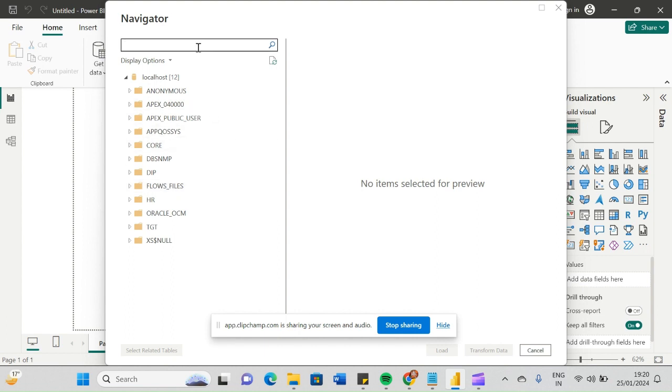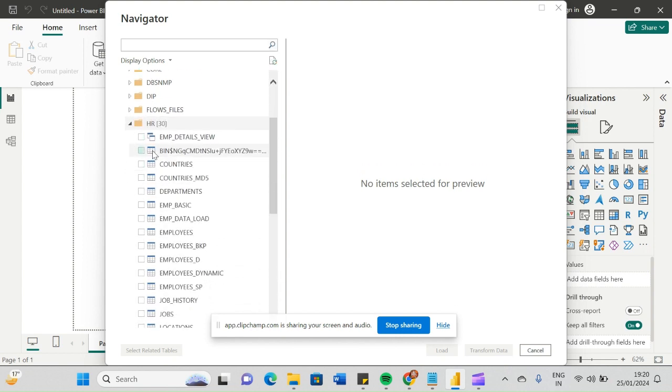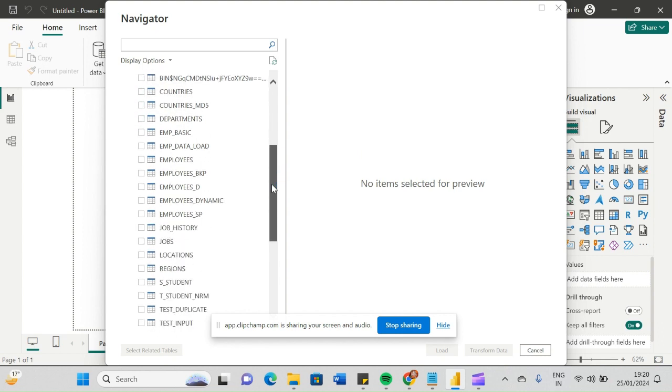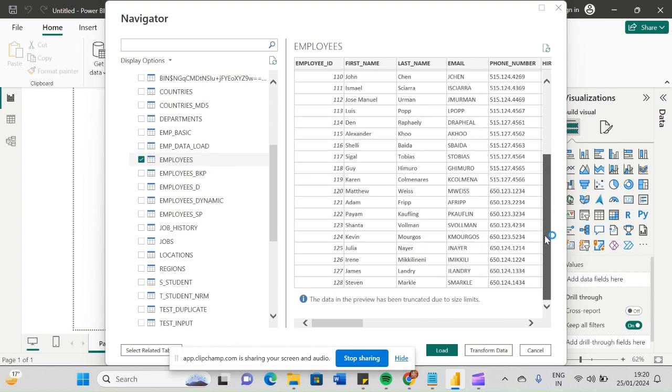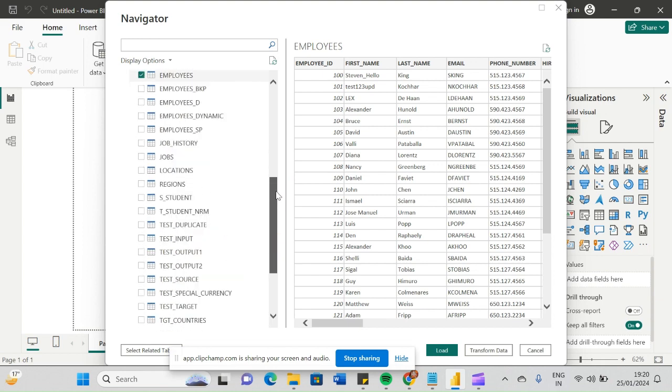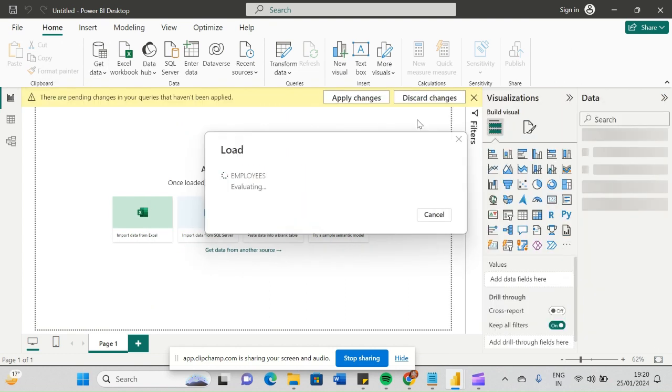Now you see it is showing localhost, which means all the files are coming here. But as we provided the password for the HR user only, only the HR schema tables we can view here. If you see the employees data and I click on it, all the data present in the employee table comes here. Now let me try to load the data. If I load it, the data from the HR schema, the employees table, will get loaded into my Power BI.